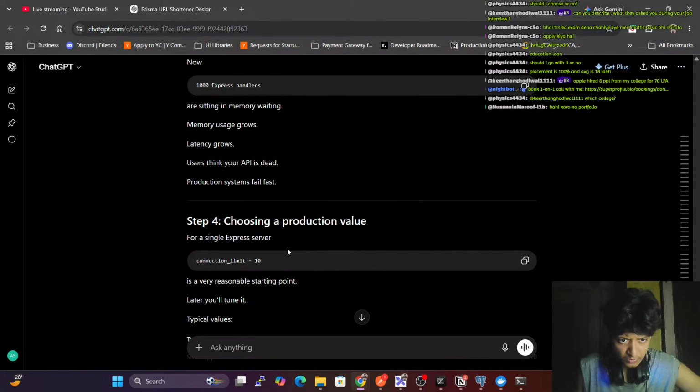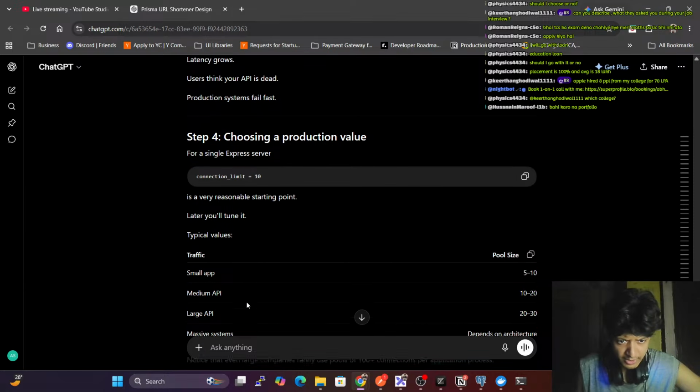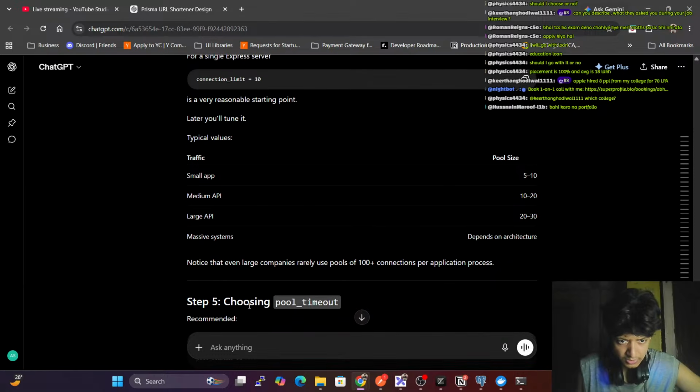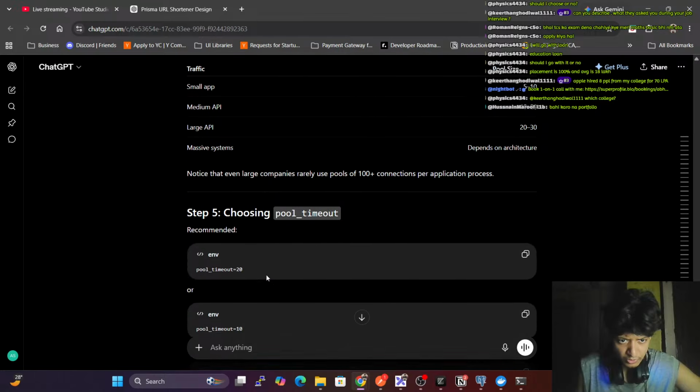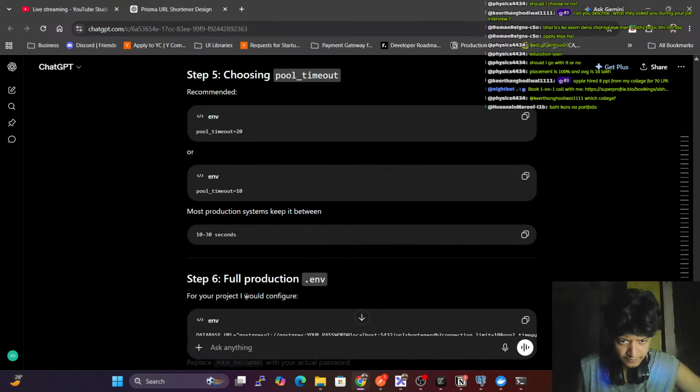Choosing a production value: for a single Express server, 10 is a very reasonable starting point. Later you can tune it. Medium app, large app, maybe 30. Depends on architecture. Note that even large companies rarely use 100 plus connections. Choosing pool timeout: most productions keep it between 10 to 30 seconds.